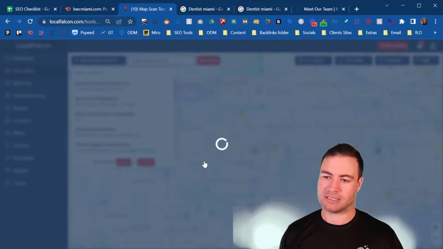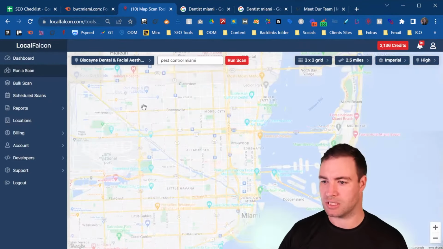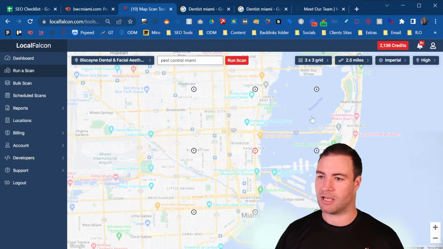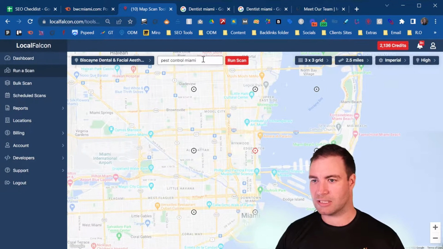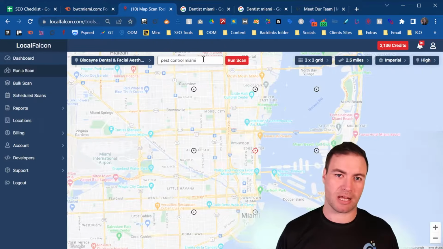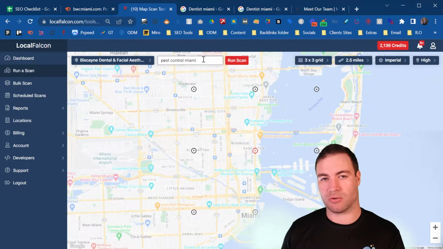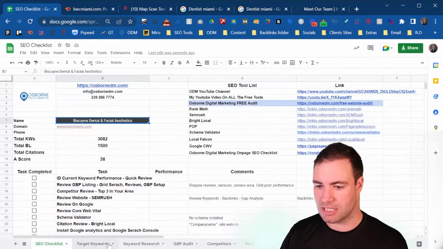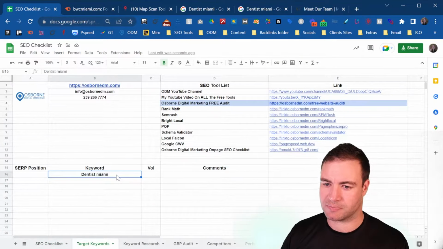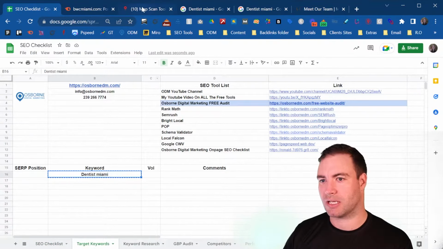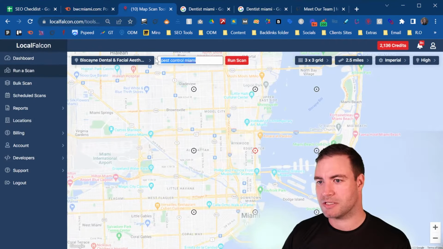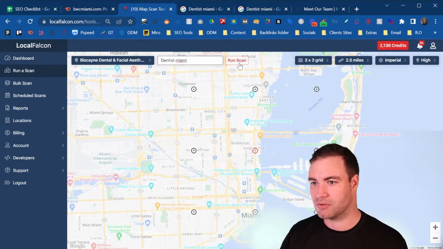Now what we're doing is a grid search. Essentially you'll see all these little dots. Each dot depicts if someone was standing there with a mobile phone and we Googled our target keyword, which is Dentist Miami. So let's grab that keyword, paste it in here. Now we're going to run the scan.